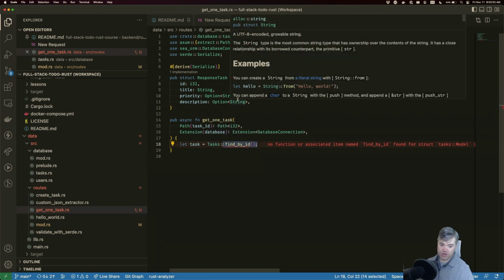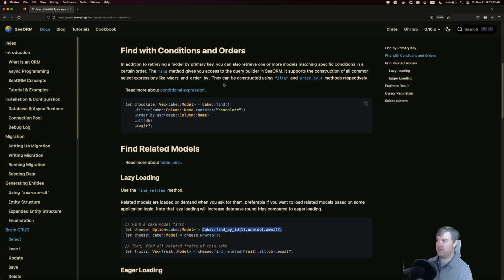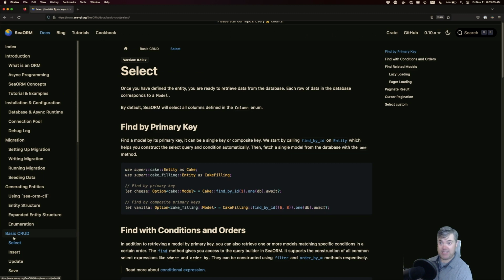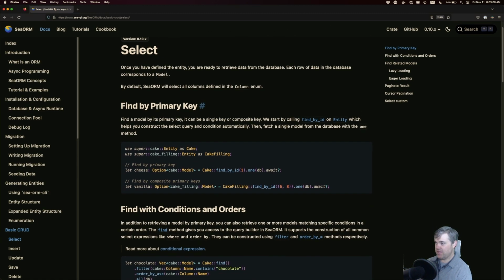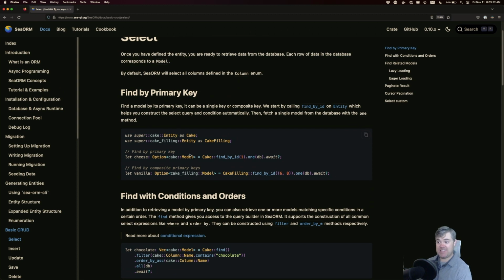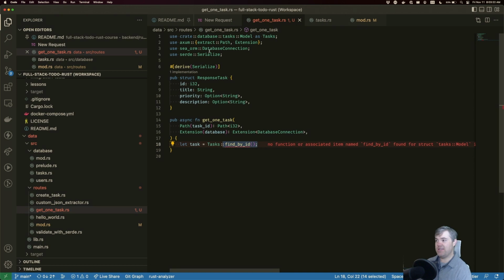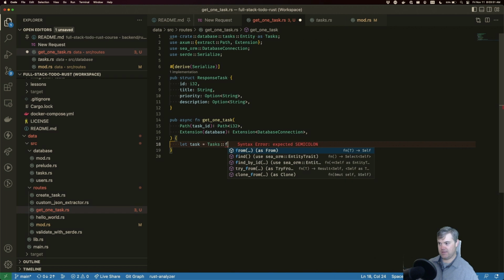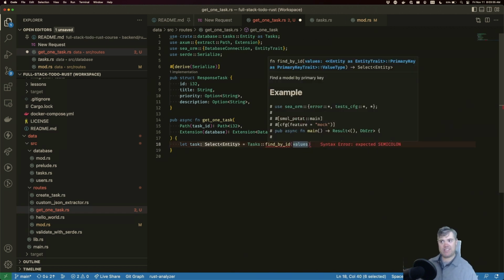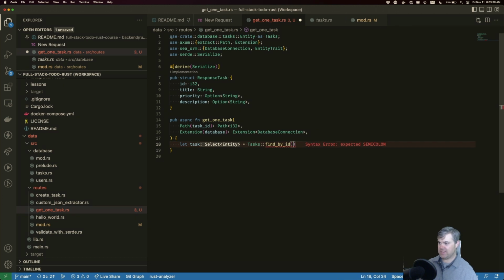Ooh, let's actually head over to our documentation really quickly and double check here. So I'm at the SeaQL.org website. In their docs, they have this basic CRUD section, and then you can do a select. So we actually want to see, okay, find by primary ID. Well, that's exactly what we're looking for. So we have use the entity. Oh, it's Entity, not Model. So we want Entity as Tasks. Okay, so now I should be able to do Tasks::find_by_id there. I want the ID in here. Okay, so this is going to be the task ID.